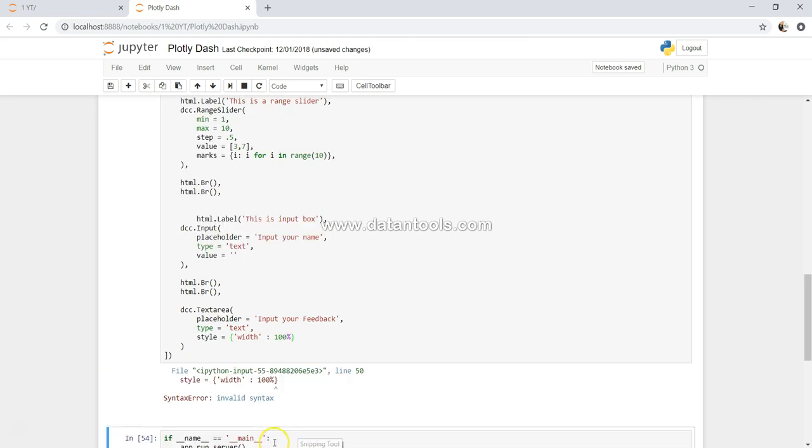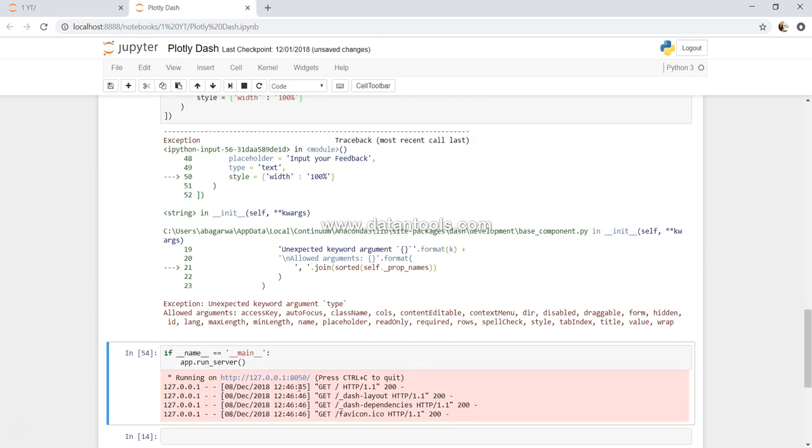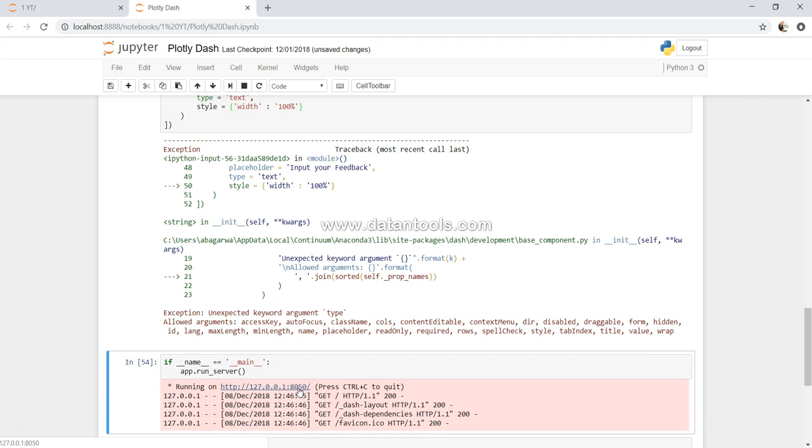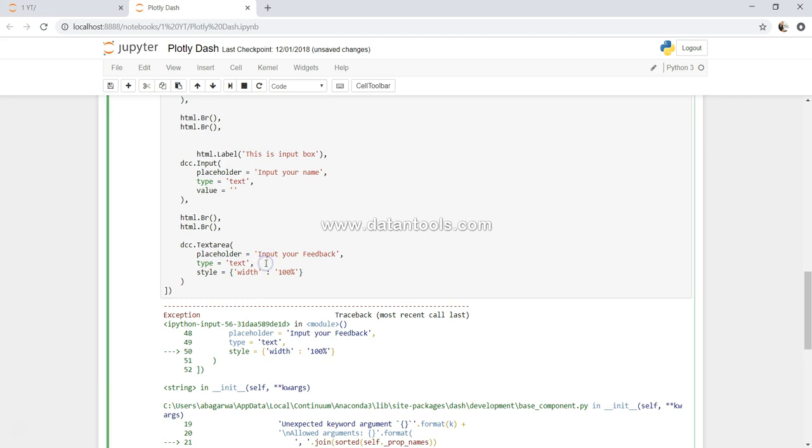Let's go in and execute it. Text is equal style is invalid syntax. All right, execute it again. Some issue, title value. All right, so I think the issue is with the type. Let's see.